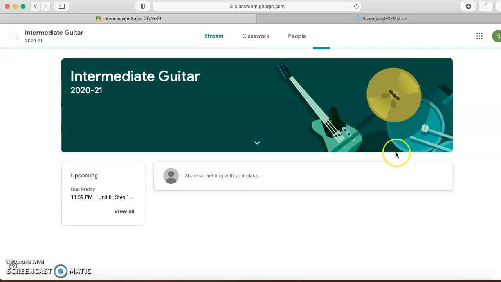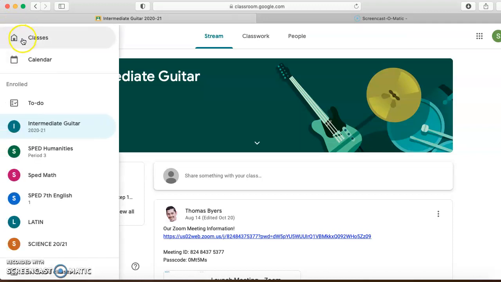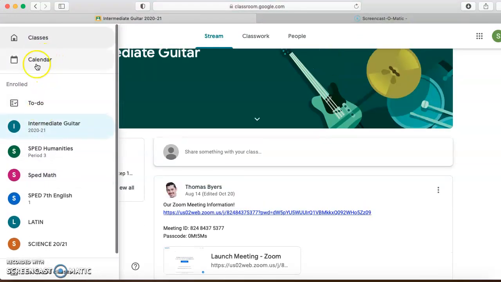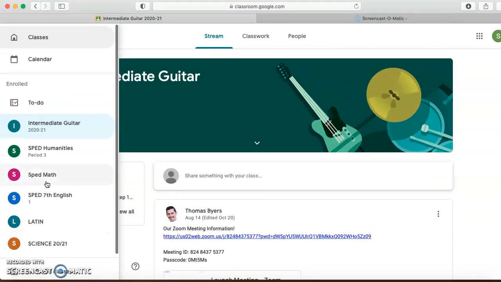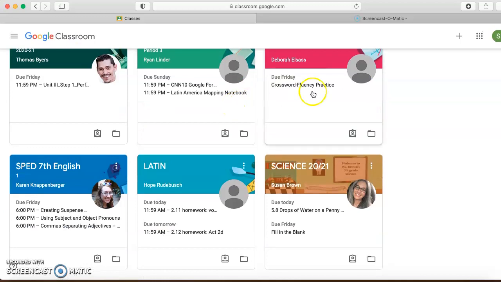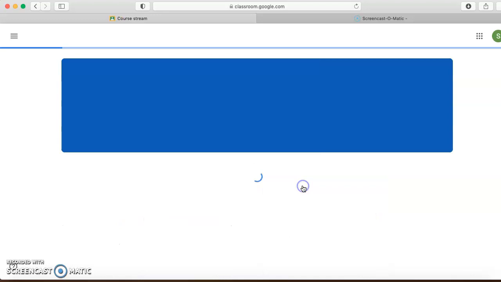So just to show you what that looks like, here you are. I have intermediate guitar now added to all my other classes. If you go to these three lines up here, the little pancake, and you hit it, you can see all your classes here. We'll go through this. You have a calendar, you have a to-do list, and here is all your classes. So if I want to see all my classes, I can select classes, and here I can see my individual classes. If I want to go into a specific class, I can hit, let's say, science.